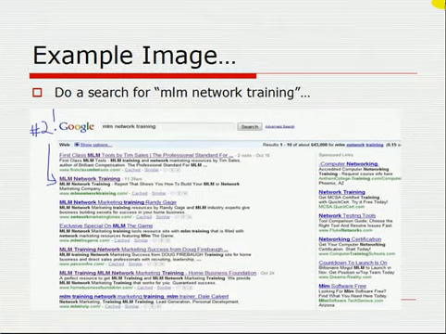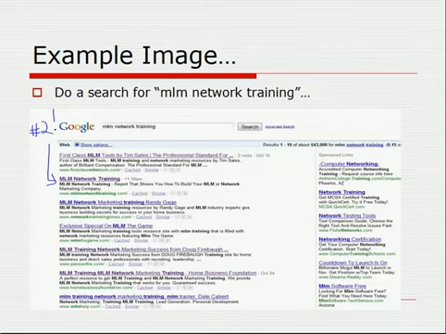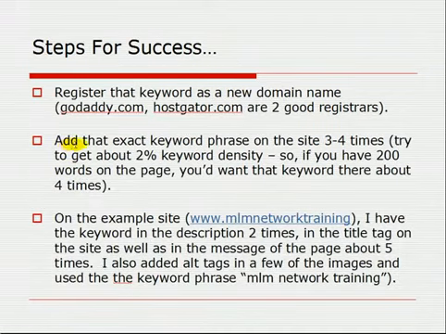You can register that keyword as a new domain over at GoDaddy or HostGator.com. Those are a couple of really good registrars that I feel comfortable recommending. I'm not an affiliate of their programs. I am not an authorized reseller. I receive no financial compensation, but Gina and I have registered literally hundreds of domain names between those two locations and have no qualms recommending them.